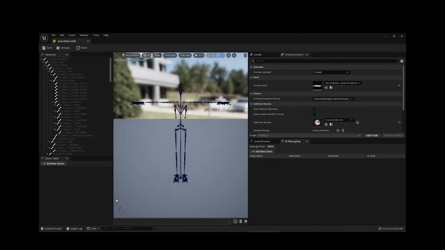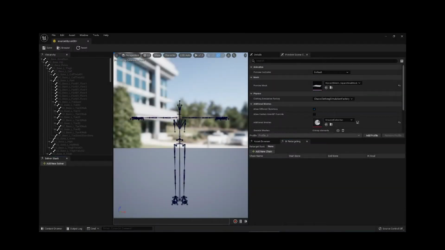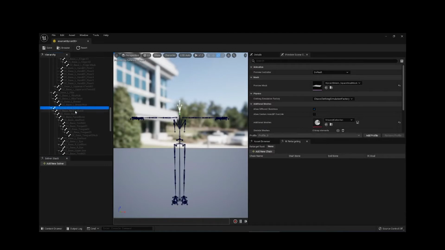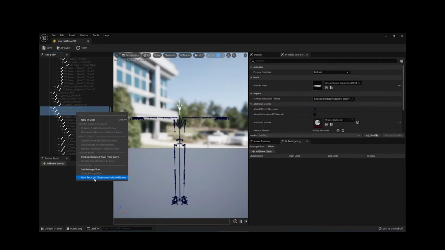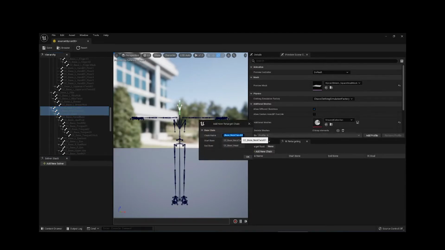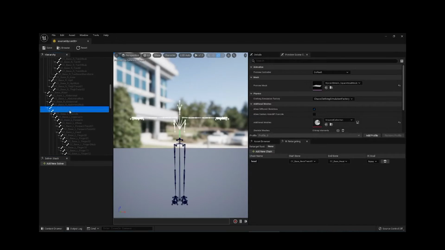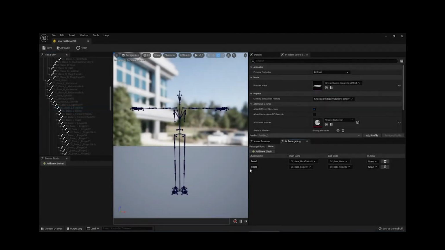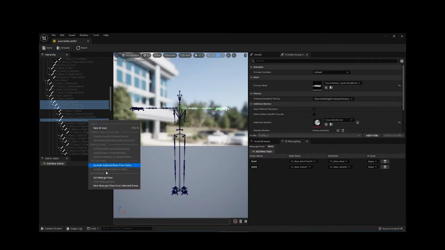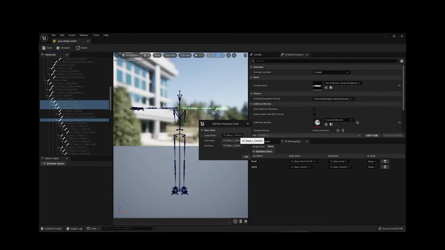We open the source file. For the head, we select the bones shown in the video. Then we click on New Retarget Chain and call it Head. We do the same thing for the column and call it Spine. For the left arm, we call it Left Arm.